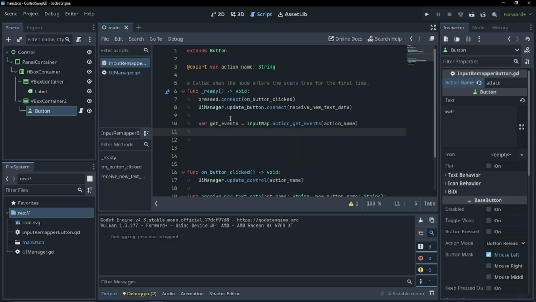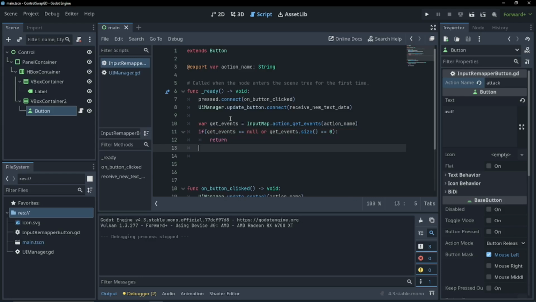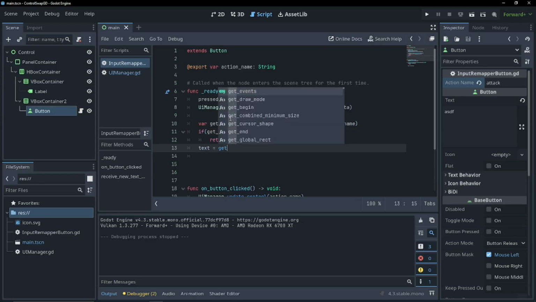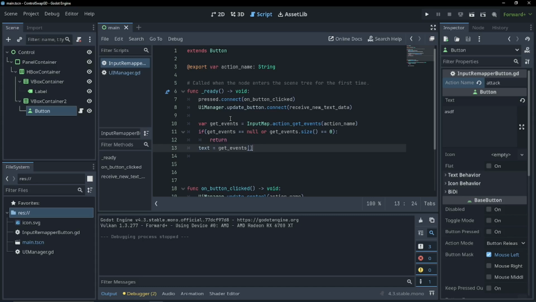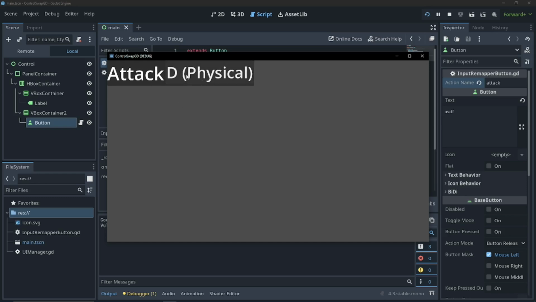Now we're going to check if we actually have events to receive. So if get events equals null, or get events dot size equals 0, what we want to do, you know the drill by now, we just want to return. So if that's false, now we could just set our text equals get events and on position 0 dot as text. Let's save that and let's check if our button automatically has our input. Yep, there we go. So now we've created our input updating thing.